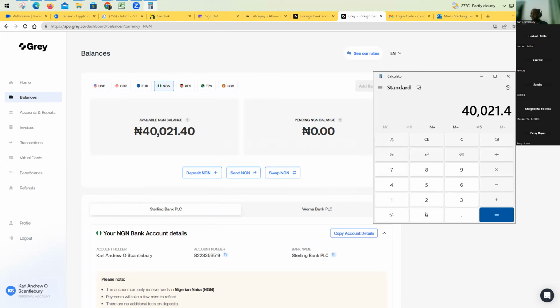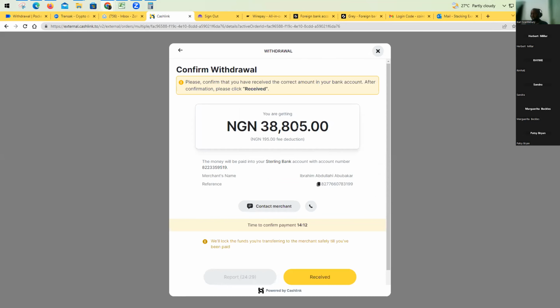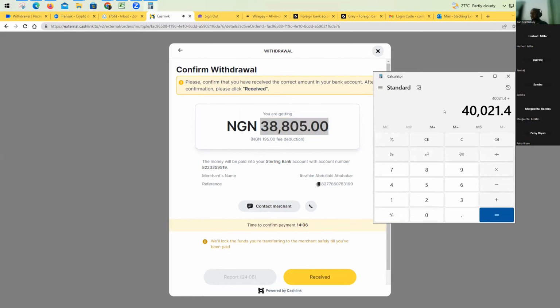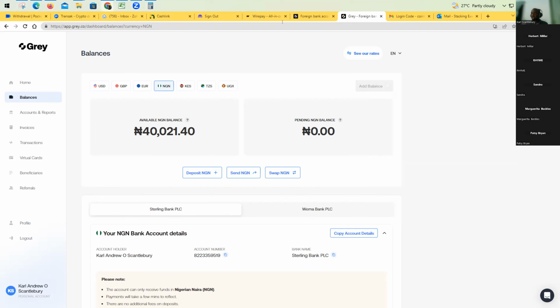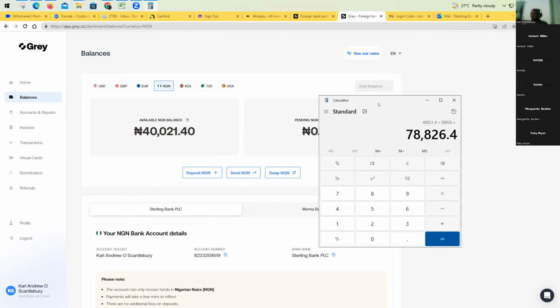For 0. And then I have to add what they're sending me. So plus, and they're sending me 38. They're sending me that, copy that, plus that equals. So I should see something in the ballpark of when I come back here to my Gray account and I refresh so often, I should see something a little similar to this number, 78,826.4.